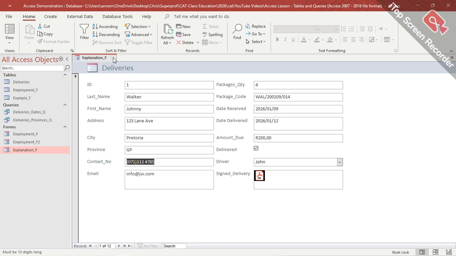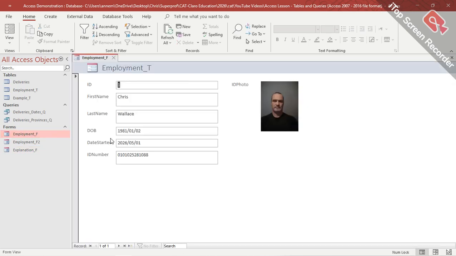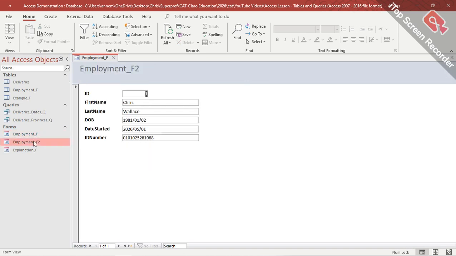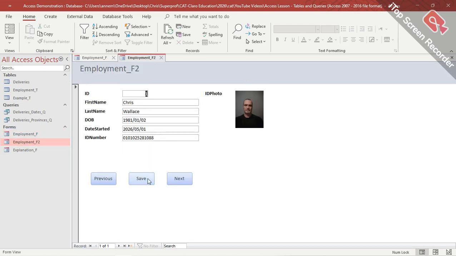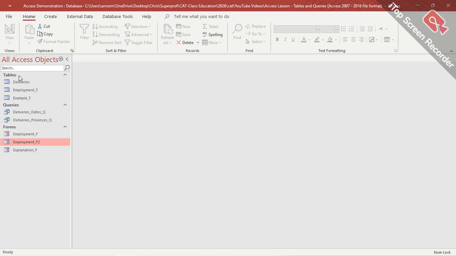Right, so let's have a look at some other examples of some forms that have been designed. Let's go to the first one. So here's a very basic form with an ID photo on the side over there. And here's a second one over here with some buttons inside there. As you can see, the sizes also differ slightly, and I will explain how to do that as we go through everything.